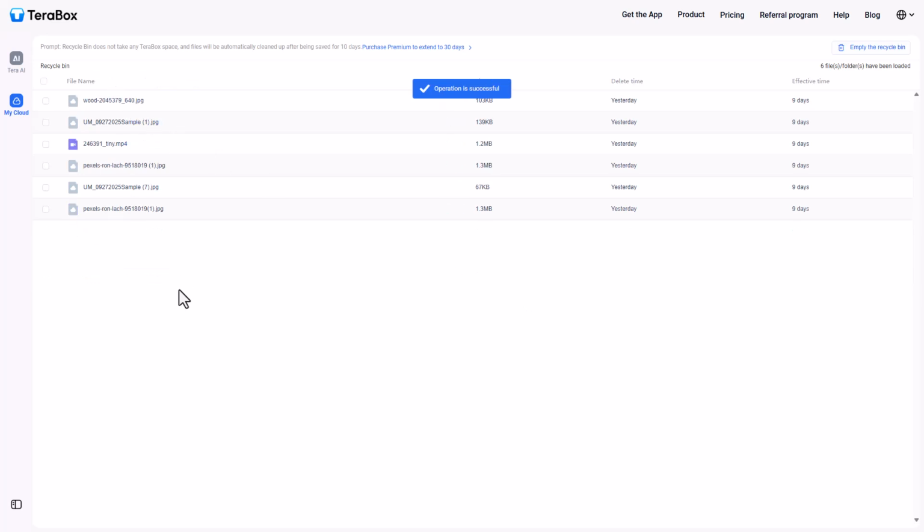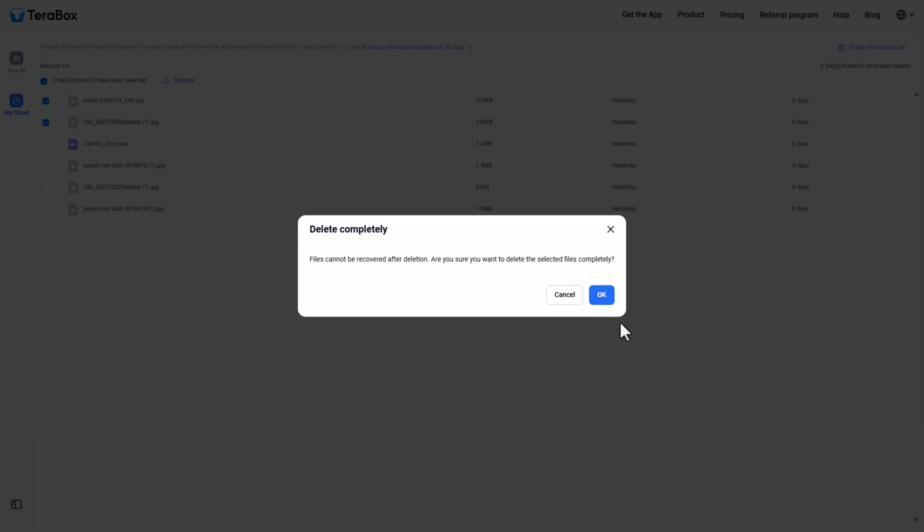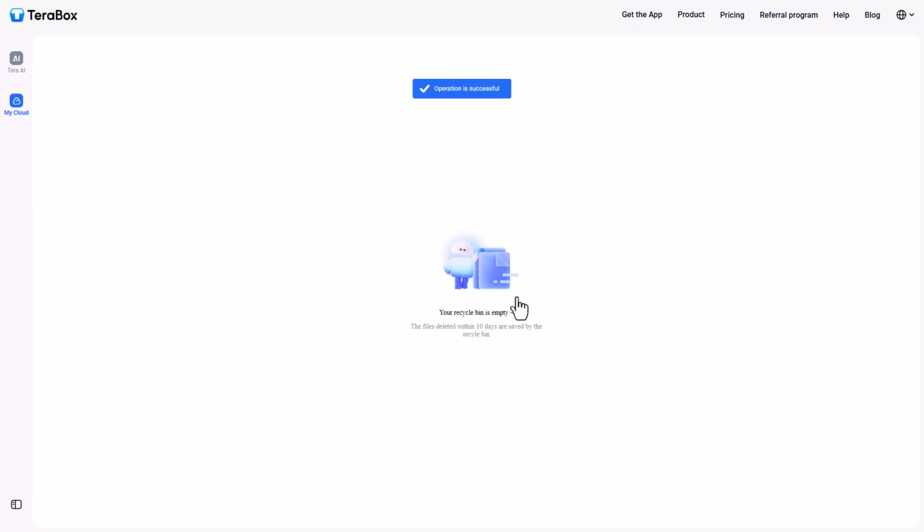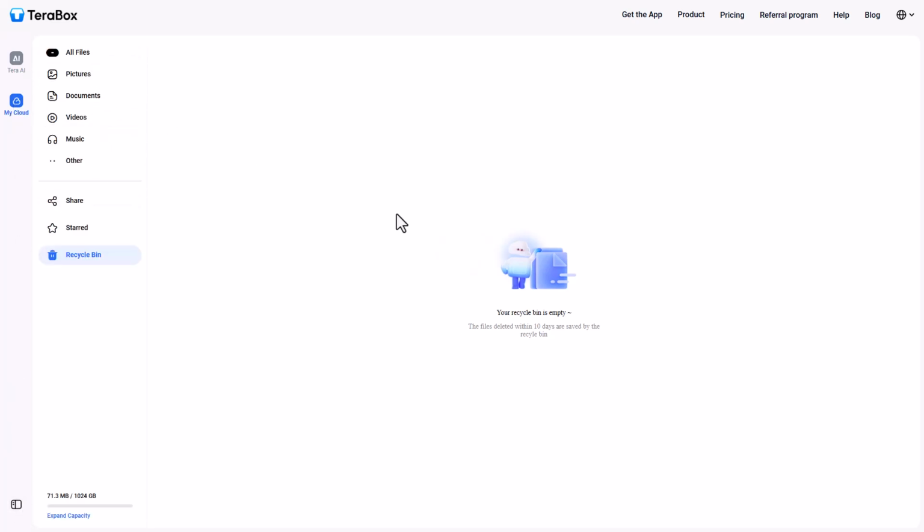And let's say I want to permanently delete these. In that case, I can select the files that I want to permanently delete, right click and click on delete permanently to delete them permanently. Or if you want to delete everything that you have in your recycle bin permanently, then you can simply click on empty the recycle bin and press OK, and everything will be deleted just like that. So that is how you can restore deleted files and permanently delete files that you have inside of Terabox.